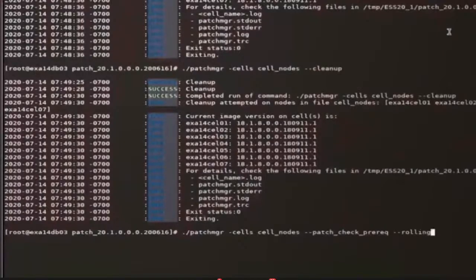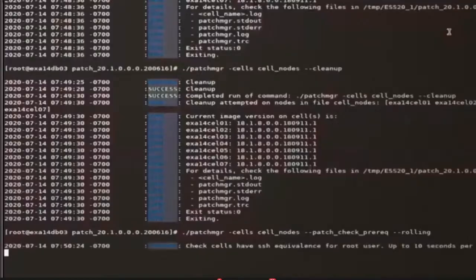If I do not use the rolling option during the prereq, it will perform the prereq for the parallel option by default, assuming that all the DB instances and grid are shut down for the patching event. And since we have not shut down the grid and the database, the prereq would fail. So if you want to patch in a rolling fashion, you should also do your prereq in a rolling fashion.